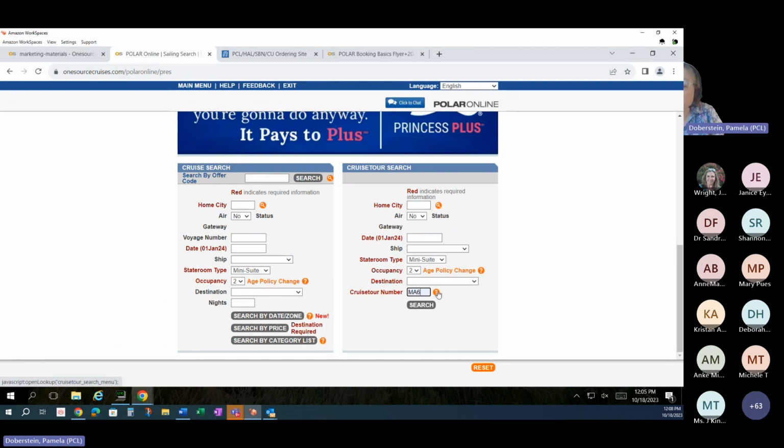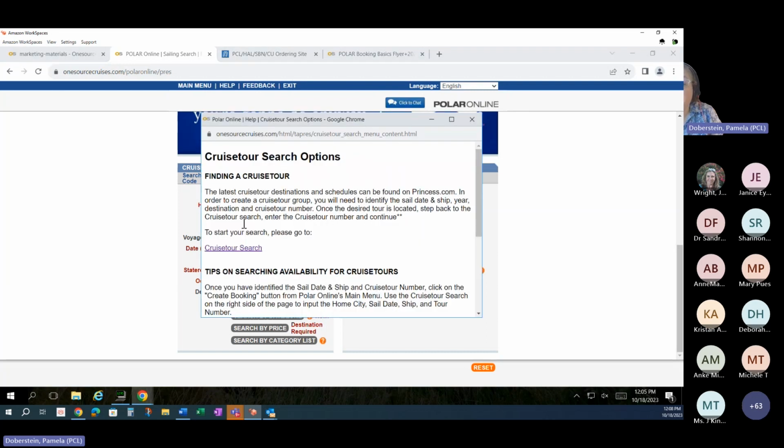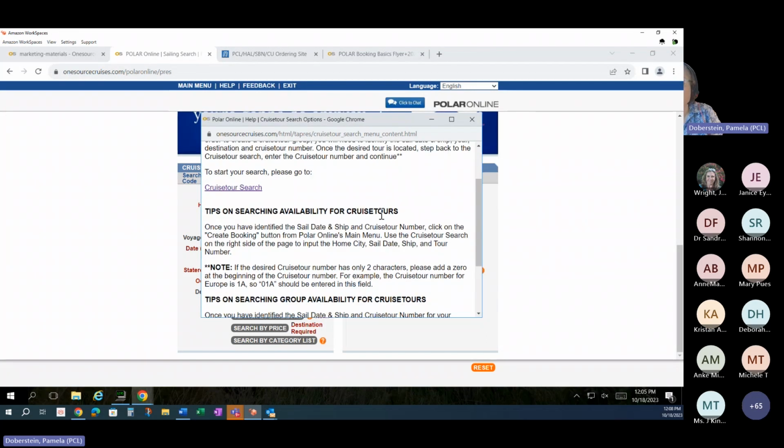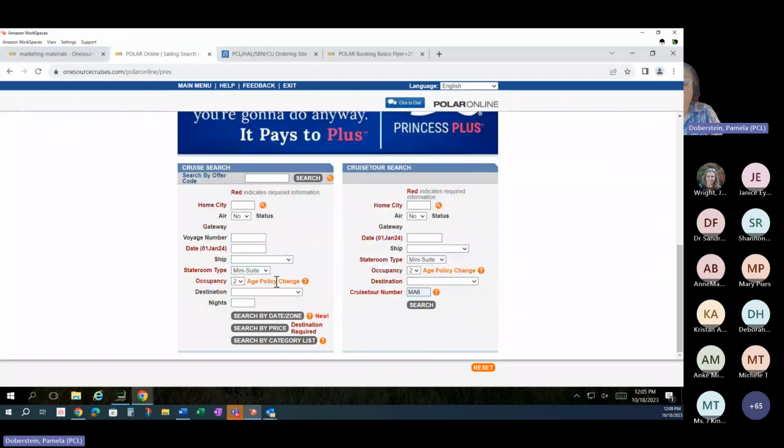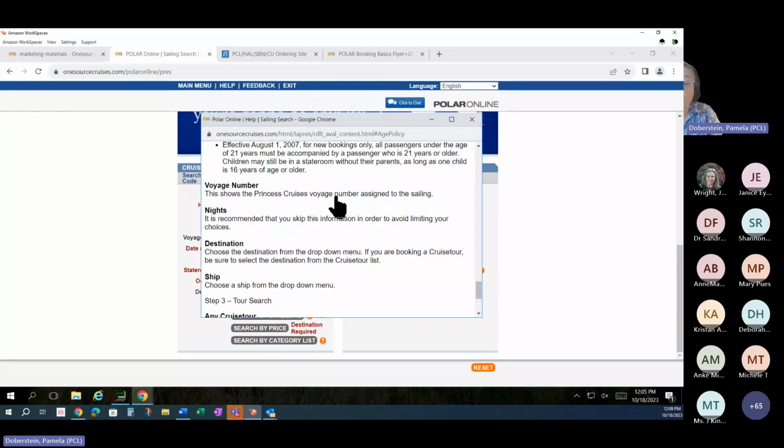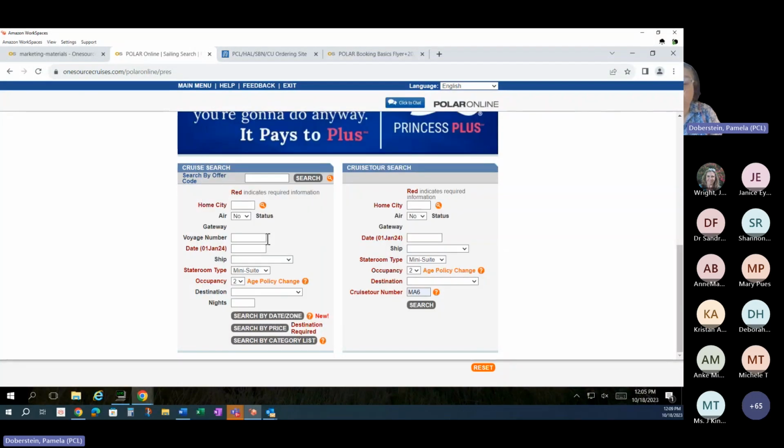If you have any questions, you can always click on these orange circles and it tells you how to find a cruise tour, group availability. If you want to know the policy on age, what we will allow, it's right up here. So those are just useful pieces of information on how to do a search.